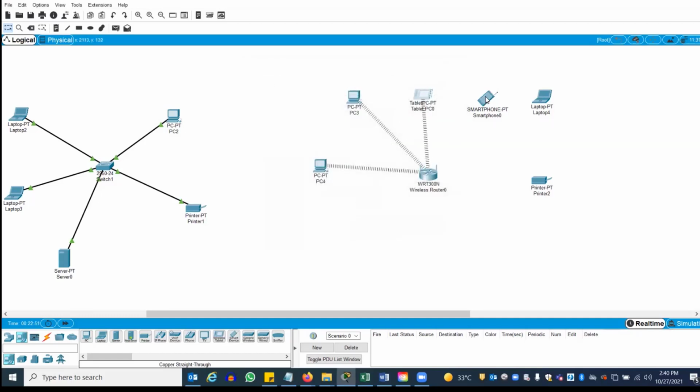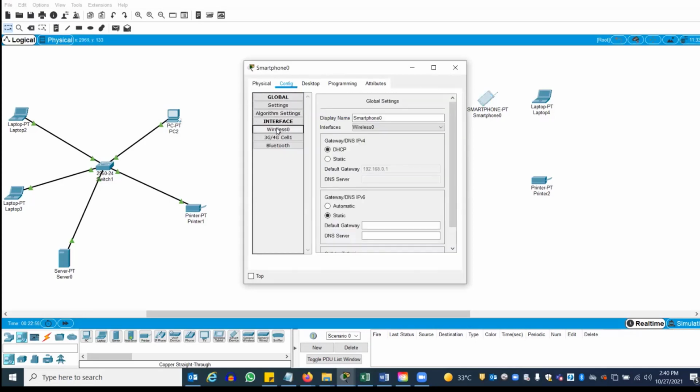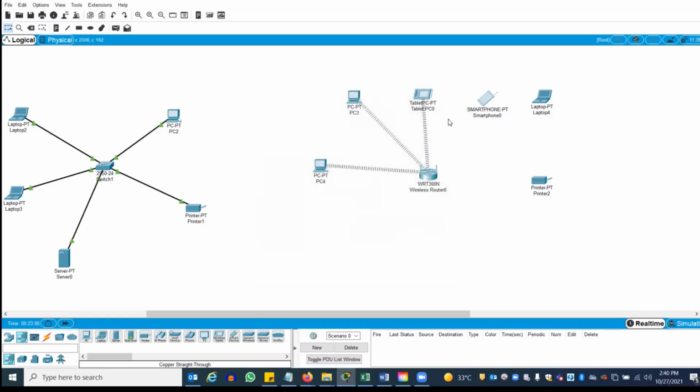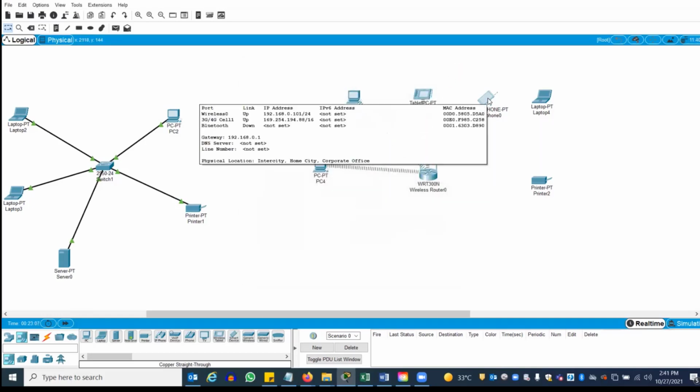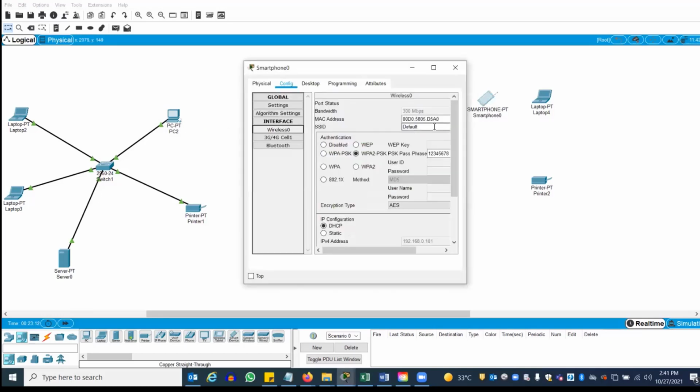This will connect. Similarly, go to the smartphone, go to config, go to wireless, WPA2-PSK, encryption, password 1, 2, 3, 4, 5, 6, 7, 8. Then close it. It does not connect because I didn't put the SSID correctly. Go there, go to wireless, put the SSID correctly. If you don't know the SSID correctly, it will not connect.